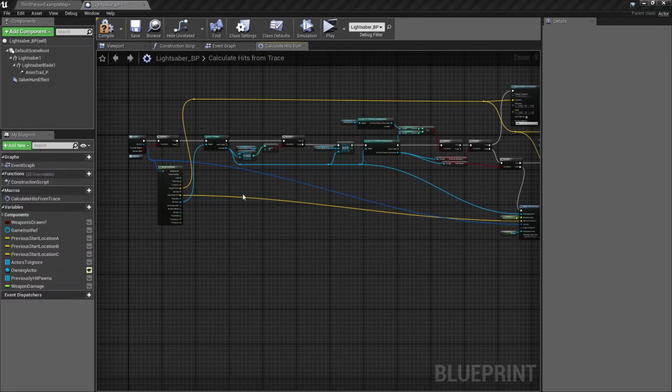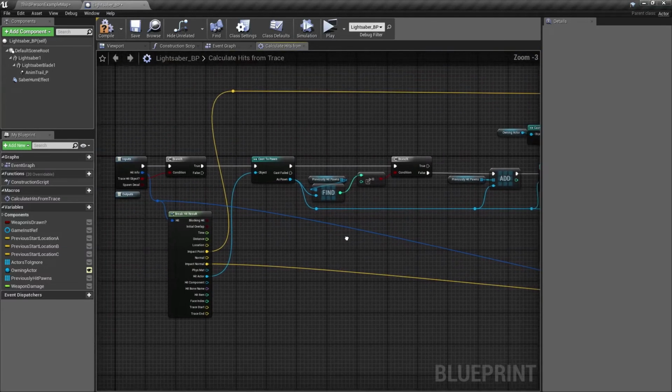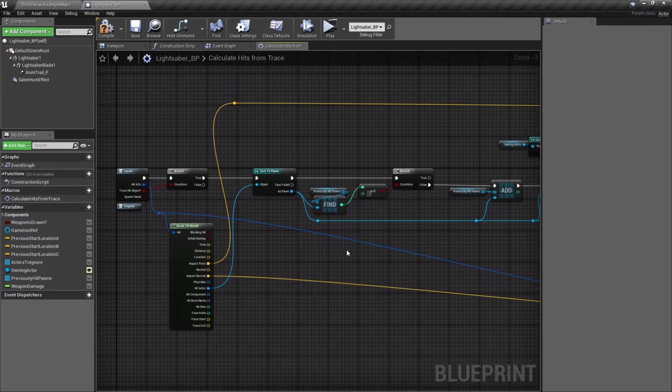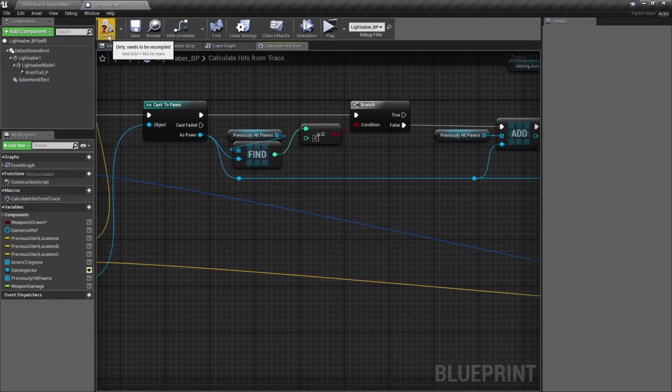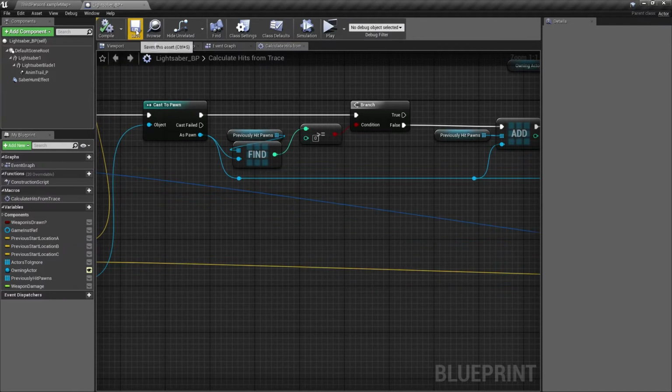the bottom half for a future video. Basically, if it's not a pawn, we're going to do a different trace, and that's going to determine, okay, hey, you're hitting a wall or something, let's leave some decals to show the lightsaber cutting the wall and burning it and melting the metal or whatever the surface is supposed to be. So leaving the little glowing burning trails. But we'll worry about that for a future video. For right now, we're going to worry about just setting this up for damaging the player.